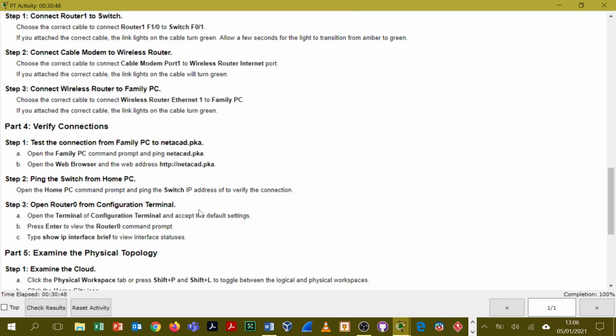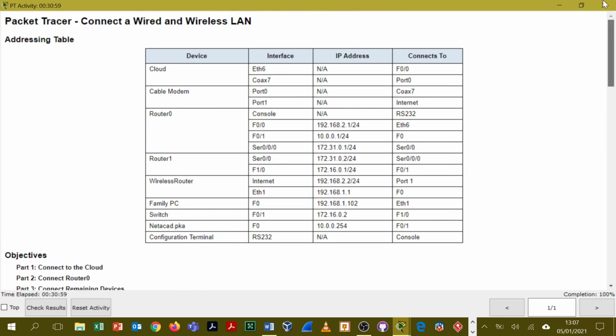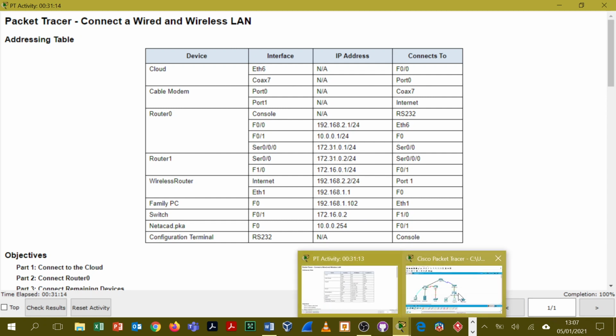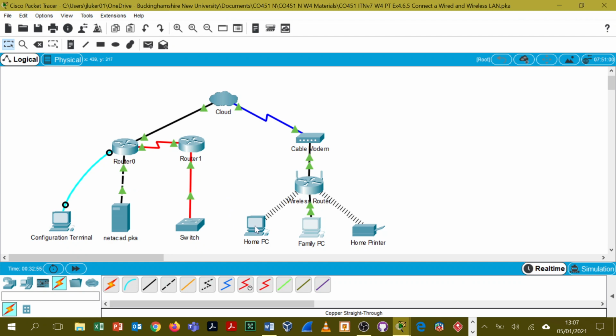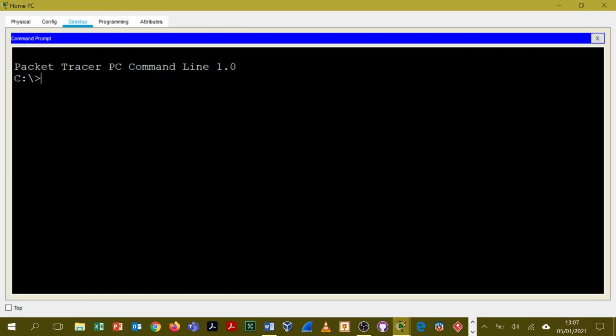So what else have we got here? So ping the switch from the home PC. Open the home PC and ping switch. So what's the switch's IP address? So switch IP is 172.16.0.2. From the home PC. The home PC, desktop, command prompt, and ping 172.16.0.2.